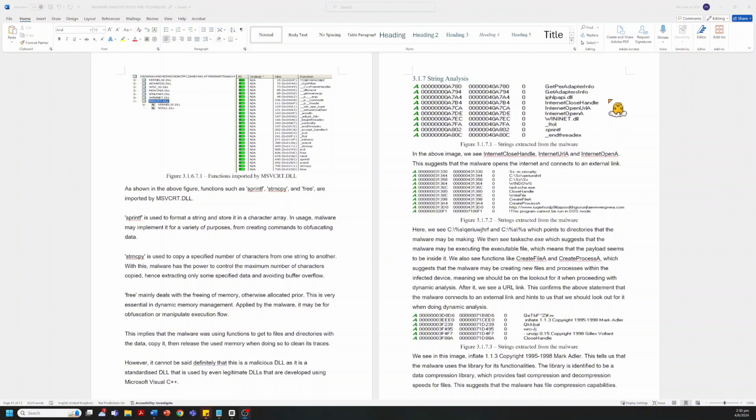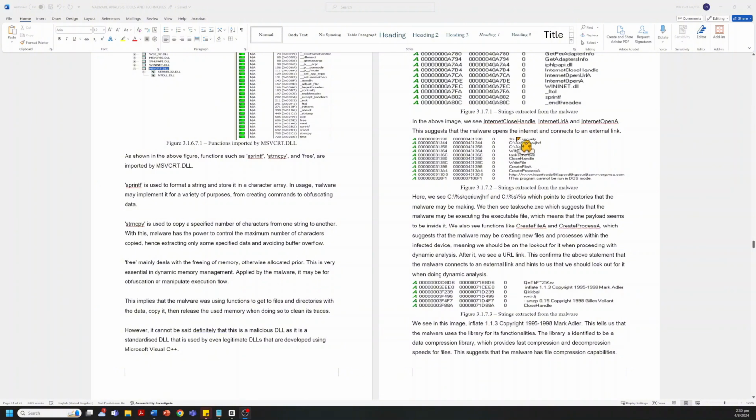So as you can see, the malware uses InternetOpenA and InternetCloseHandle, which suggests that the malware may be using the internet to connect to an external link. And here we see some directory stuff, and then we see this executable as well. So this all suggests that the malware may be executing the executable file, which means that the main payload is inside it. And then we see functions like CreateFileA and CreateProcessA. So this in total suggests that the malware may be creating new files and processes within the infected devices, meaning that we should be on the lookout for it when proceeding with dynamic analysis.